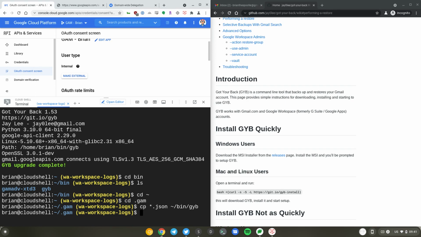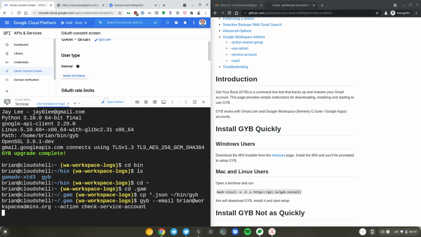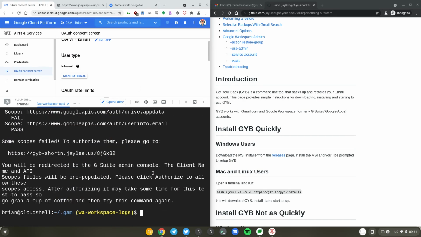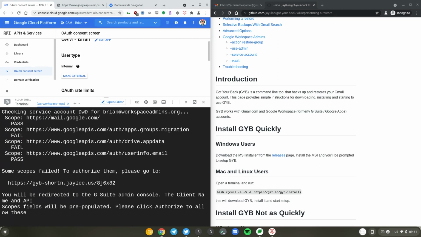What I'll now do is check service account access. Because I have authorized a service account for GAM, I'm expecting some of the scopes to pass. I'll do gyb --email, and provide my email address, brian@workspaceadmins.org, --action check-service-account. As expected, a couple of scopes pass: mail and userinfo.email, because those are the scopes that GAM uses. However, for the groups migration or drive.appdata, these are new scopes that must be authorized.